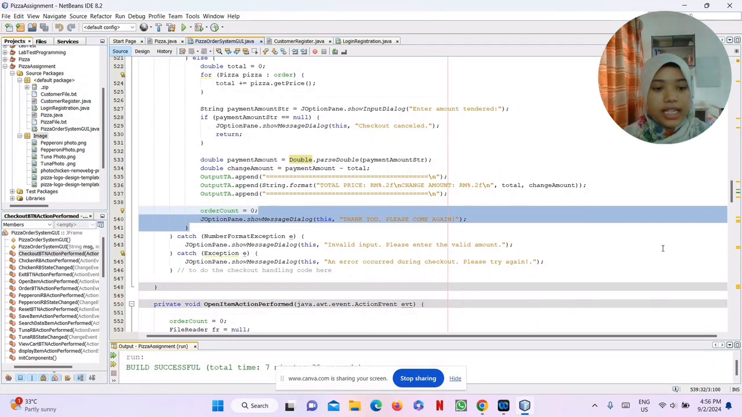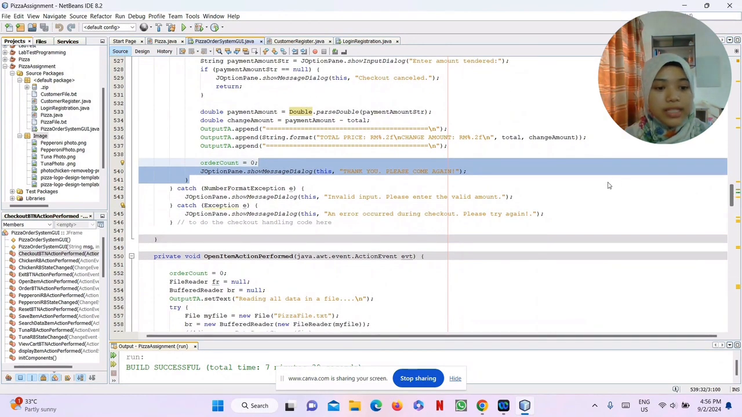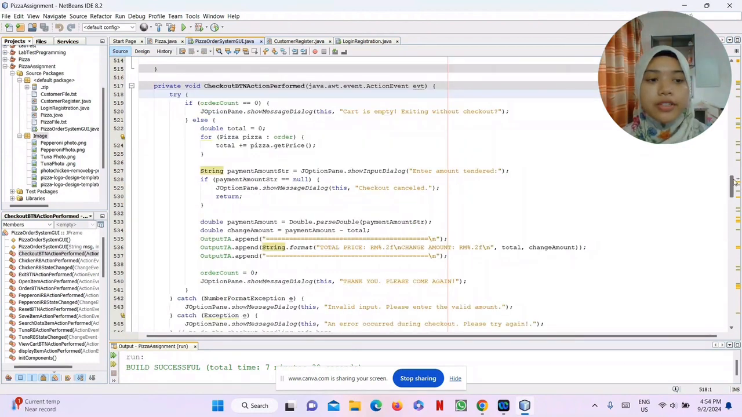If the cart is empty, it will notify the user. Otherwise, it will calculate the total price, prompt the user for the payment, and display the change amount. After completing the checkout, it will reset the order count and thank the user.